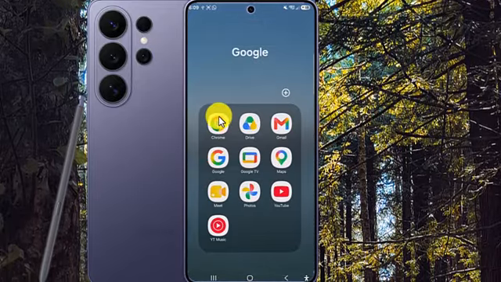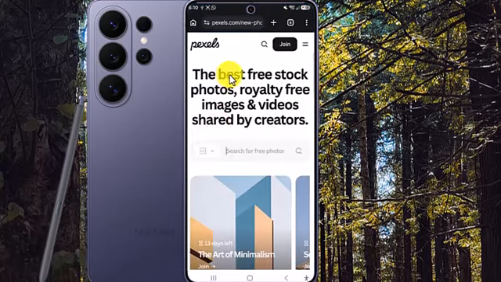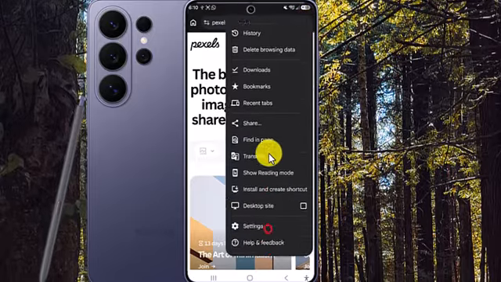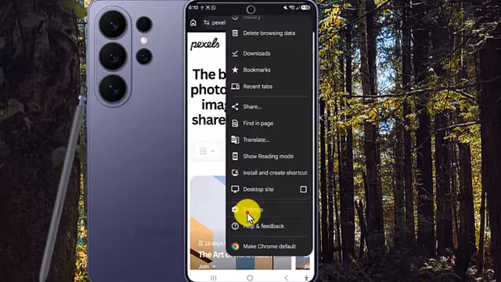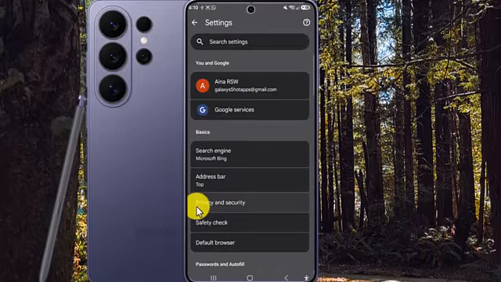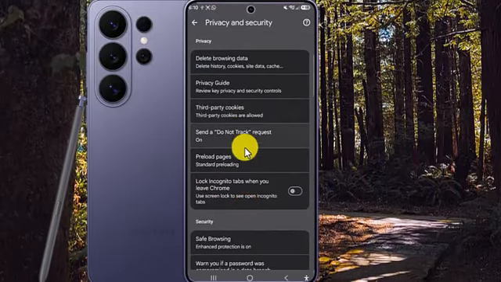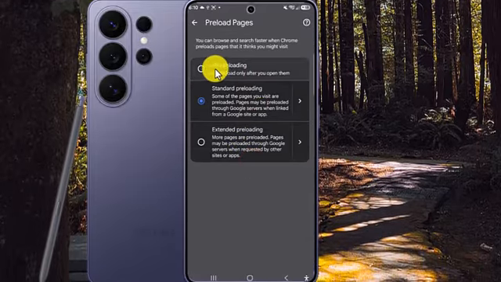First, open Google Chrome. Tap the three-dot menu in the top right corner, then tap Settings. Tap Privacy and Security. Next, tap Preload Pages. The Preload Pages settings will appear.